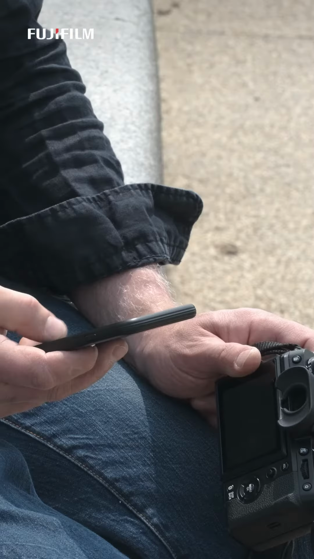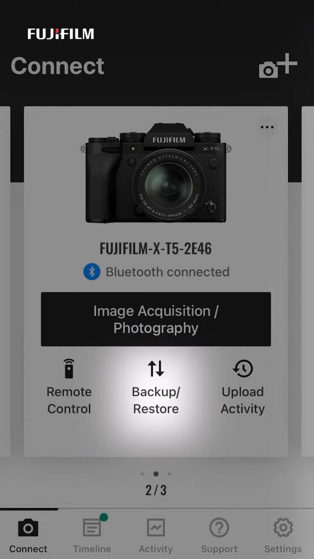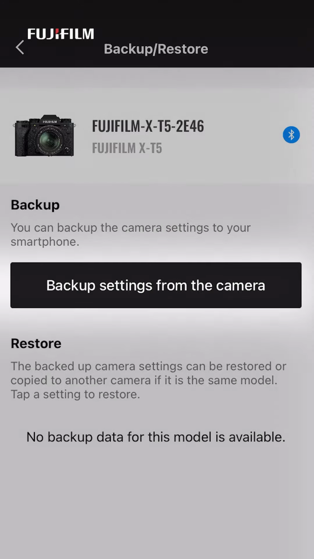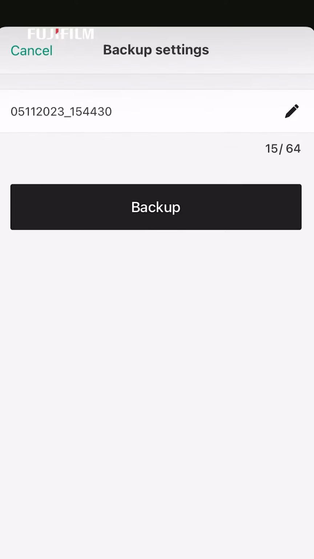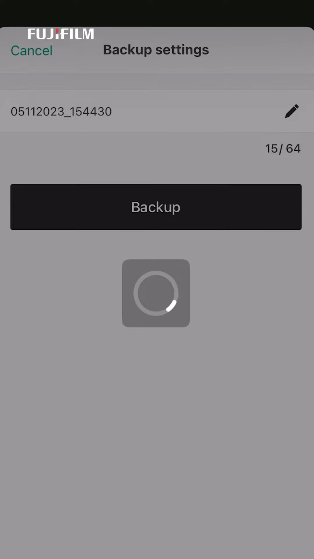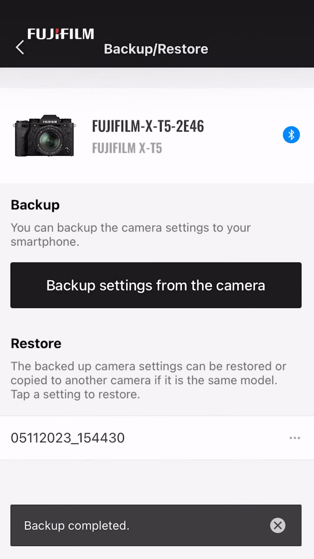To back up or restore your camera settings, just tap the Backup Restore icon. To back up your camera settings, tap Backup Settings from Camera. You can customize the name of your backup settings, but the default is the date and the time you do the backup. The app lets you know that the backup is complete.